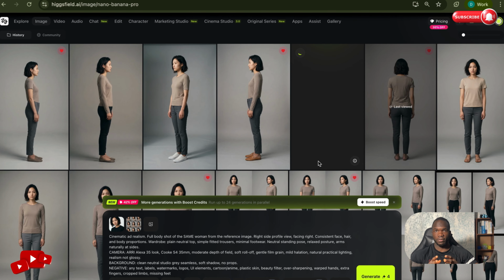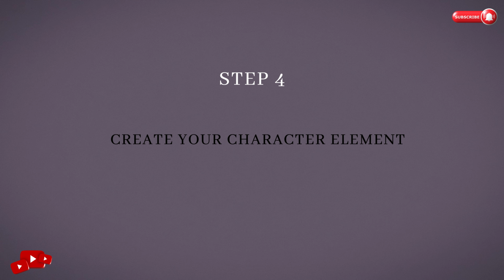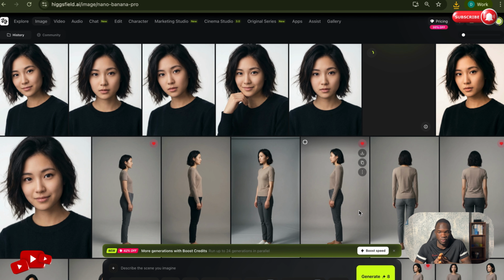We're just making sure we have all the angles for our character reference that we can use later on. So for the next step, there are 2 ways to go about this. We can use either the character feature or the elements feature inside Xvid. And to use these 2 features, you need to have as many images of your character as possible.